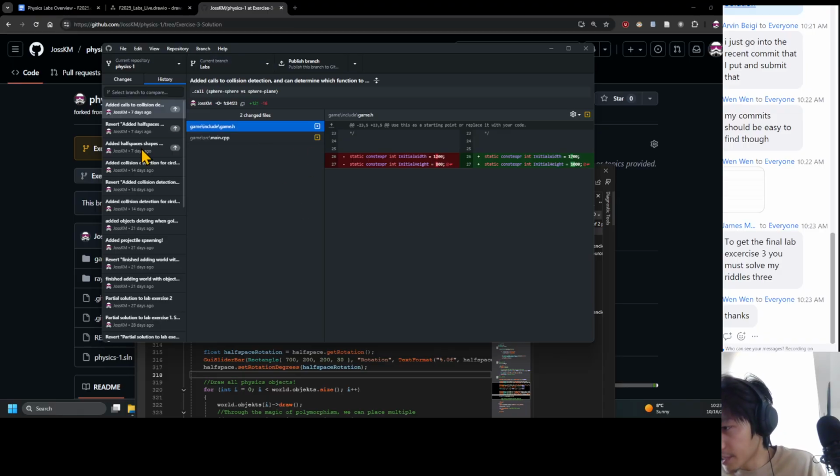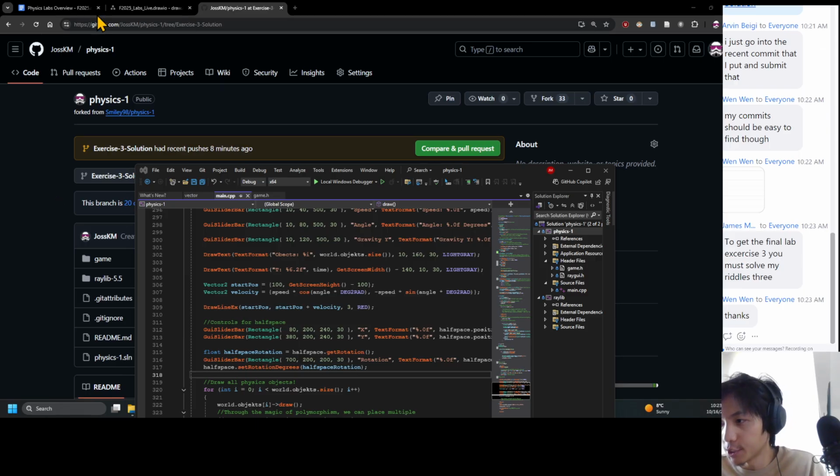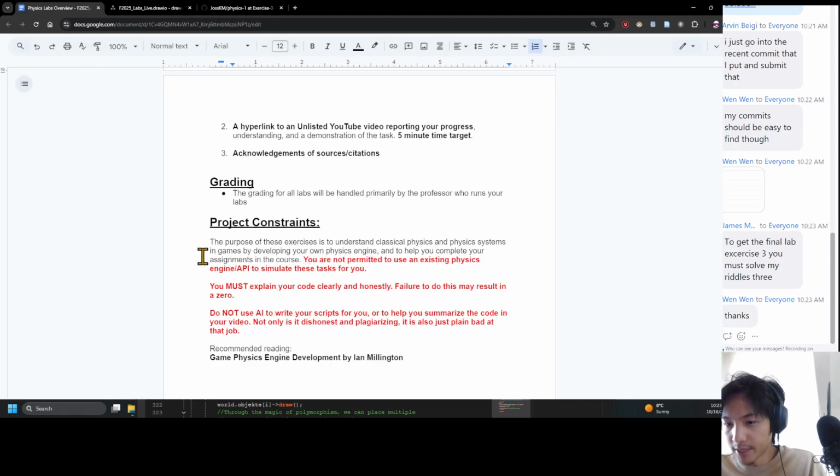So lab exercise 4, what we're asked to do is half space collision shapes. Let's review that a little bit.